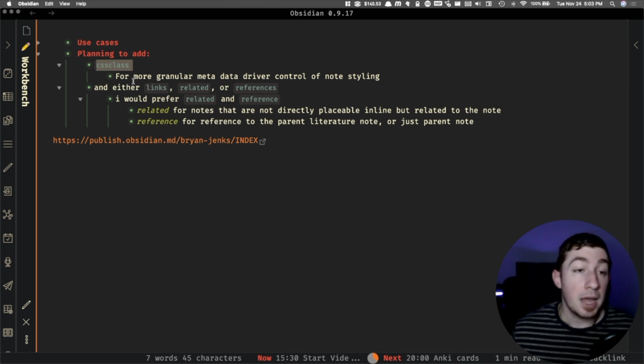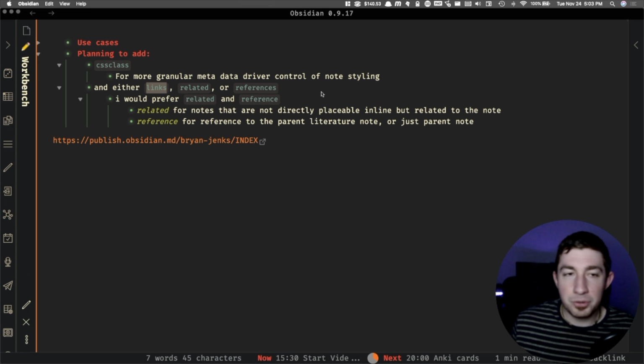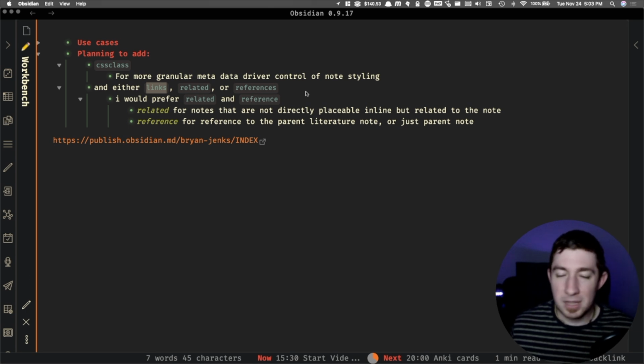I think it's really cool. And then there were some talks about using other metadata like links, related, or references. Now, my thoughts on that and what I provided as feedback were, links, I don't really need a metadata part for that. I mean, all of this is useful. It's useful to have options, but at the same time, too much is overwhelming. You don't want to have paralysis of choice. So less options sometimes is better.